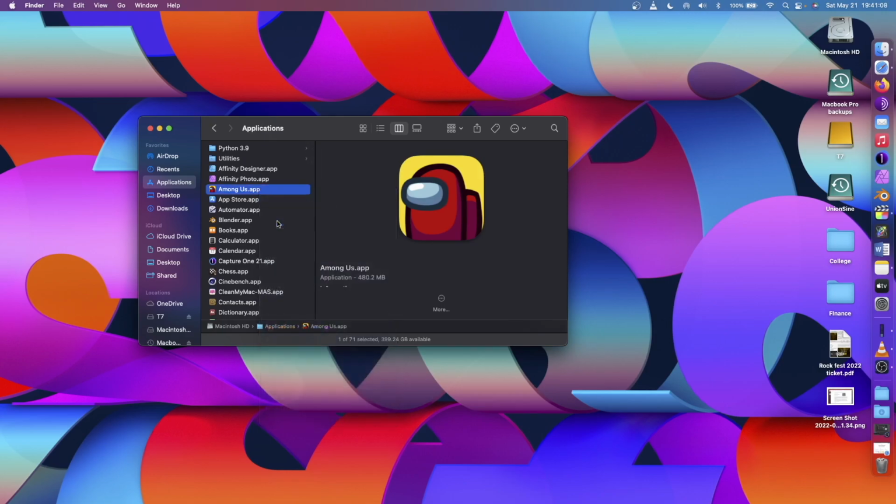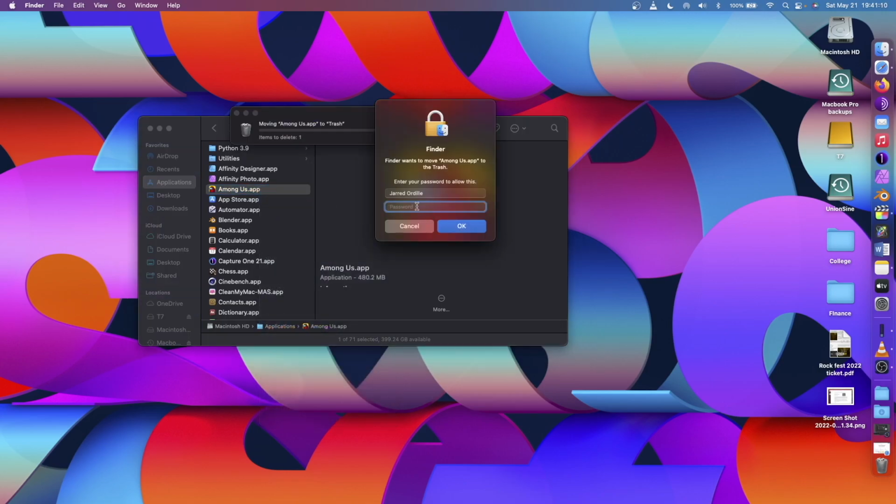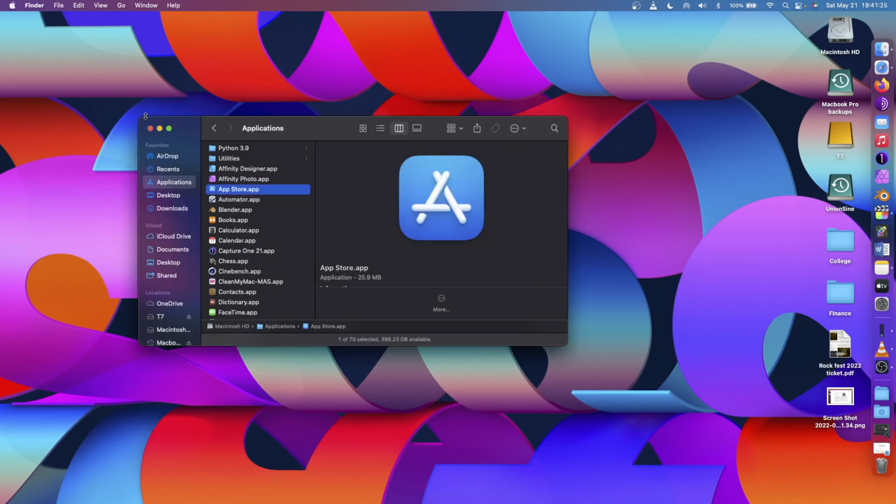It is that simple. Again, sometimes you might need to enter a password. That's it. That's all that you need to do to uninstall apps in macOS. Much more simple than in Windows.